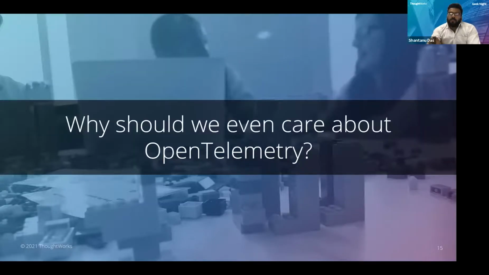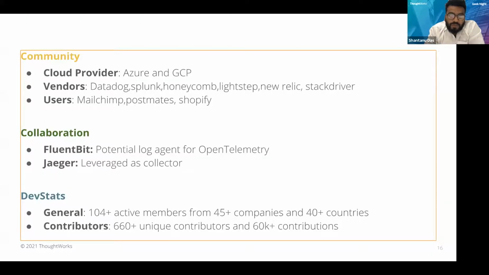Why should we care about OpenTelemetry? Because it's a new buzzword, and you want to use it, and it might sound cool. Probably that shouldn't be the only reason. It's one of the topmost projects under the Cloud Native Computing Foundation after Kubernetes.